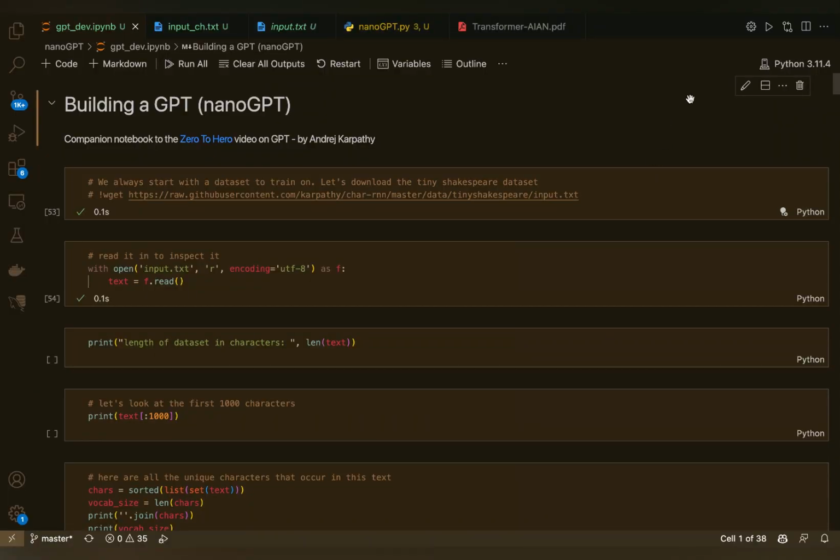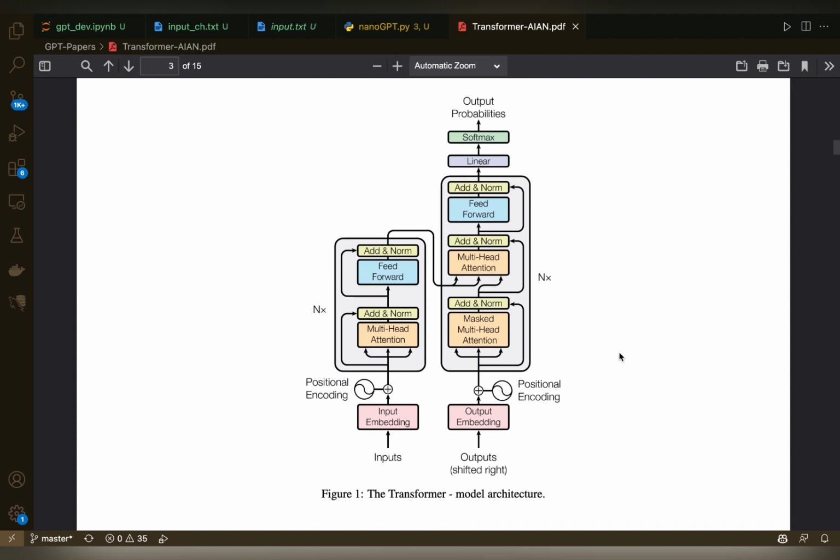So today we will be going through the code base of nanoGPT. nanoGPT is an implementation of a character level transformer referencing the Attention Is All You Need paper. So this GPT was created by Karpathy.